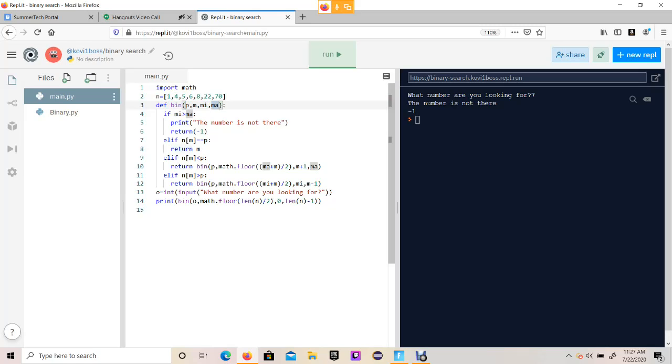But if the n of m, the list at the median, which is 6 right over here because that would be right in the middle. So a median is right in the middle of any set of numbers. If that equals P, which is the number I'm looking for, and I am asking what number they're looking for, then I return M. I return the middle, and I tell them the position of the number they're looking for. It is the 0, 1, 2, 3, third number.